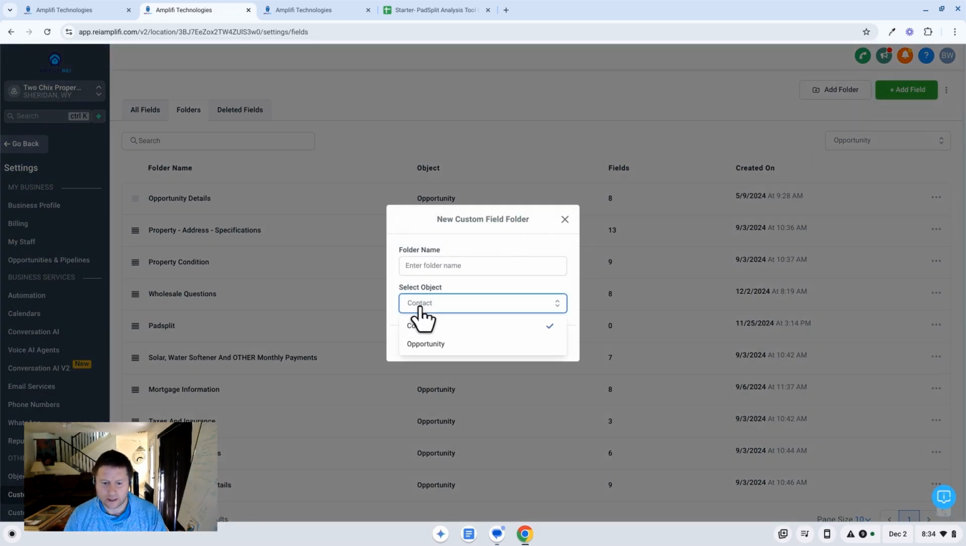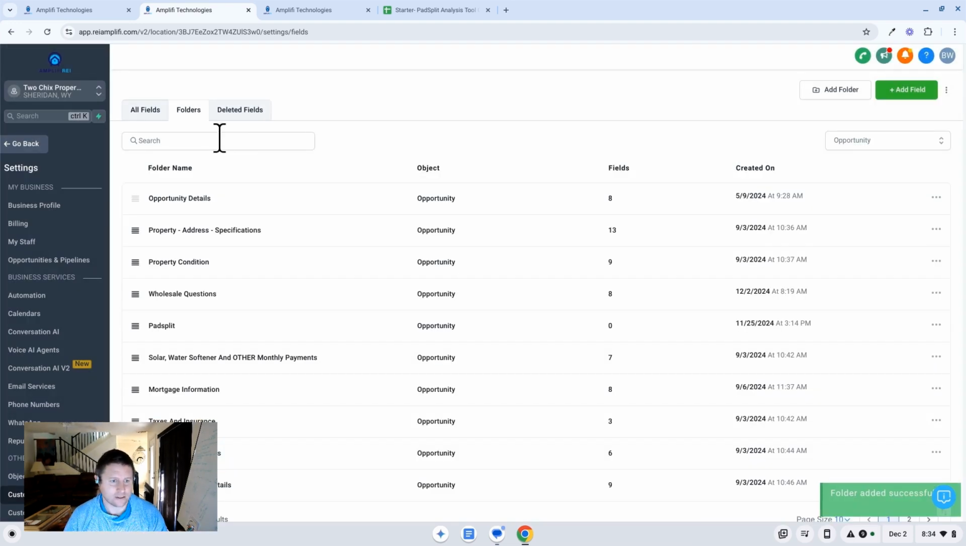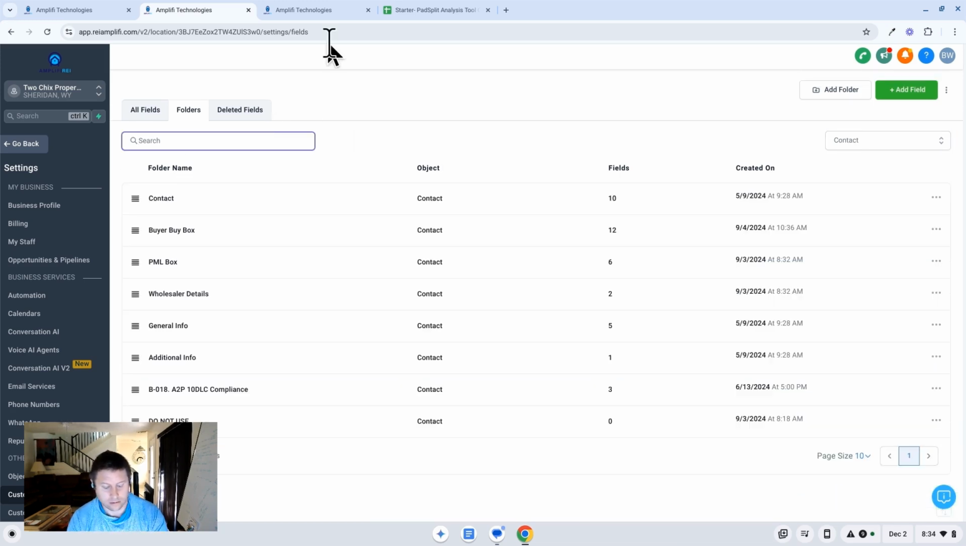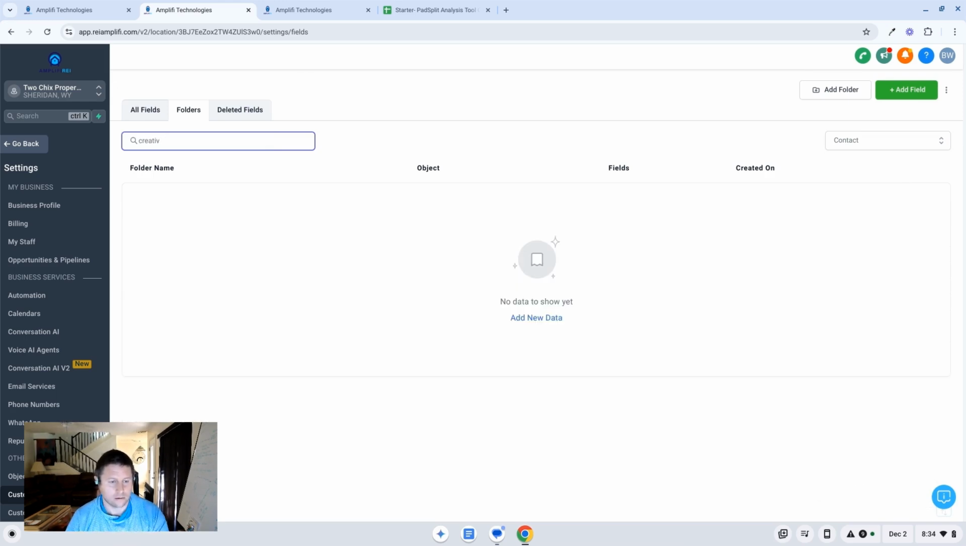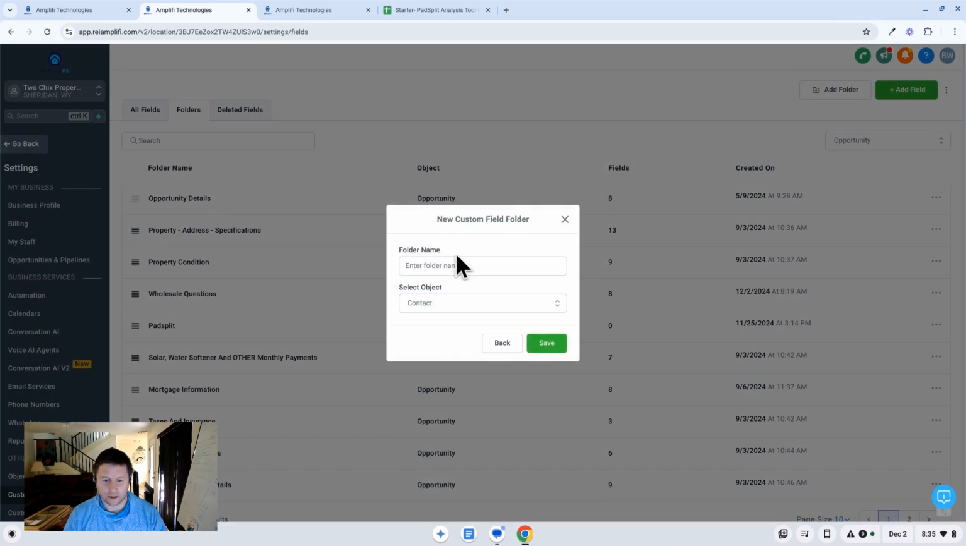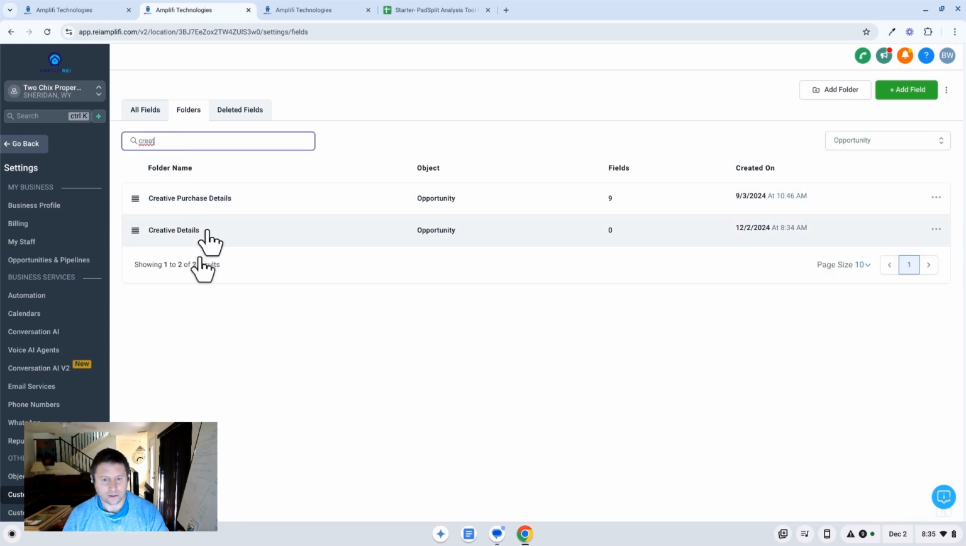Add folder, contact, opportunity, creative details. Seems like I may already have that somewhere. No, I do not. That is good. Back to the opportunity, add folder, create. I think I already did this. Let's see. Creative details. Cool.